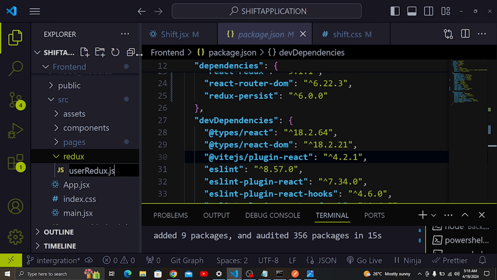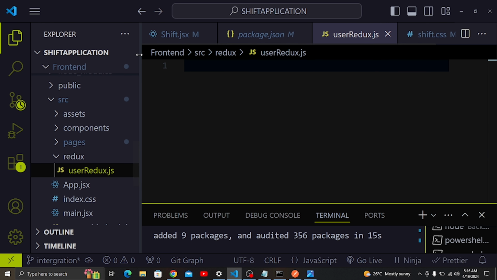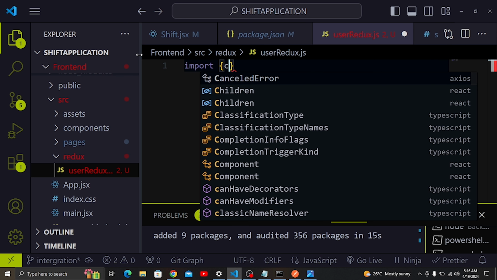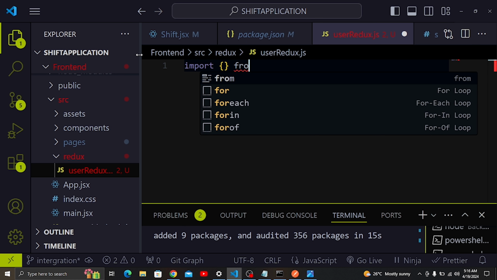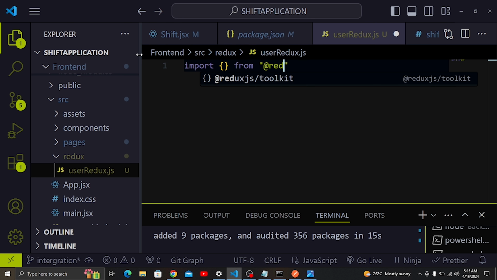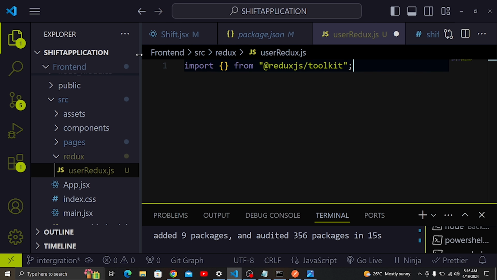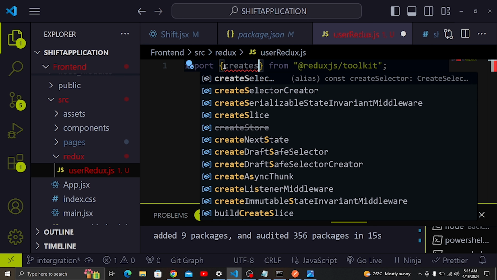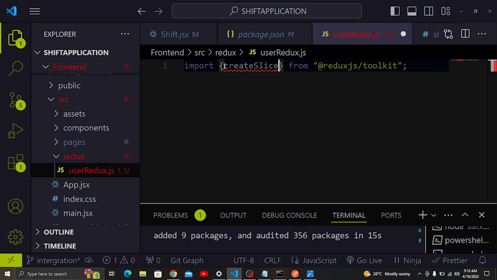dot js, and then here we need to do several things. First of all is to create a slice. So let us first of all import slice. I'm going to import here from Redux toolkit, like that. So let me import createSlice. So createSlice, you can see this function here, createSlice.